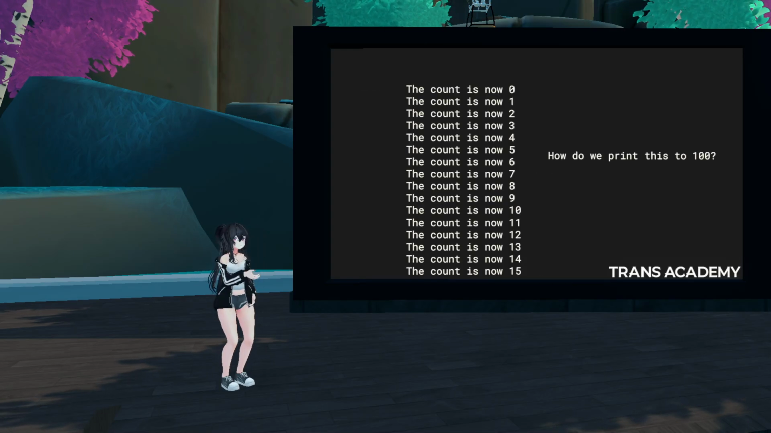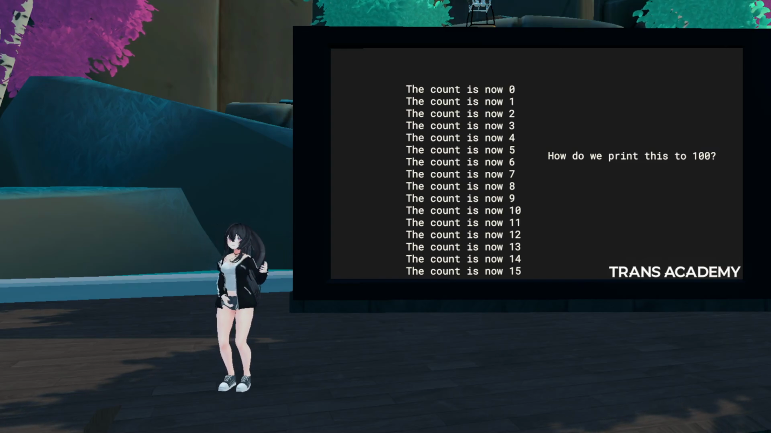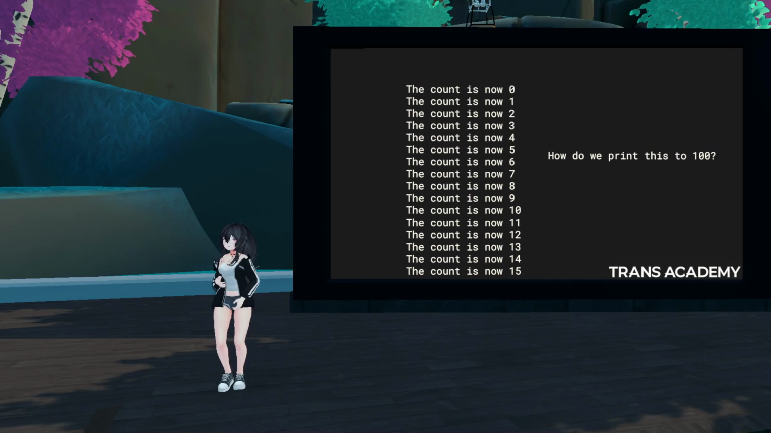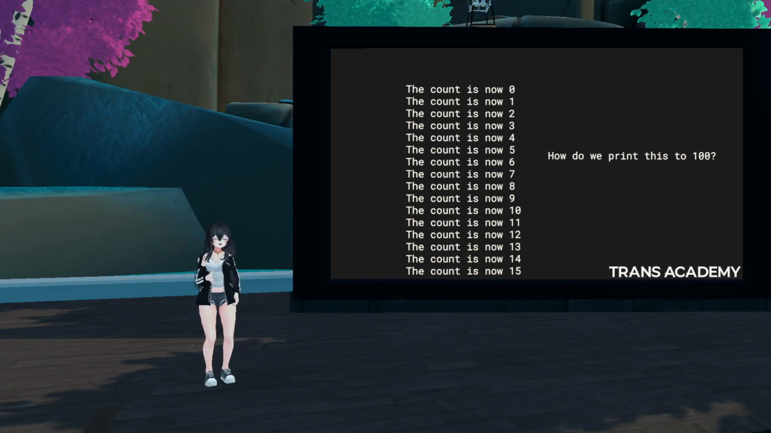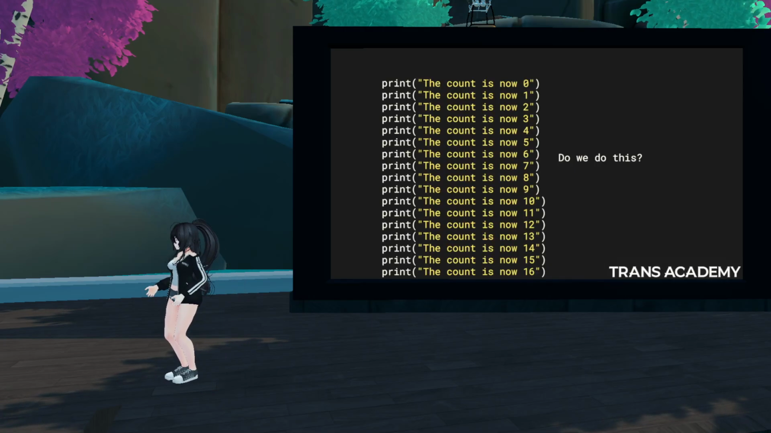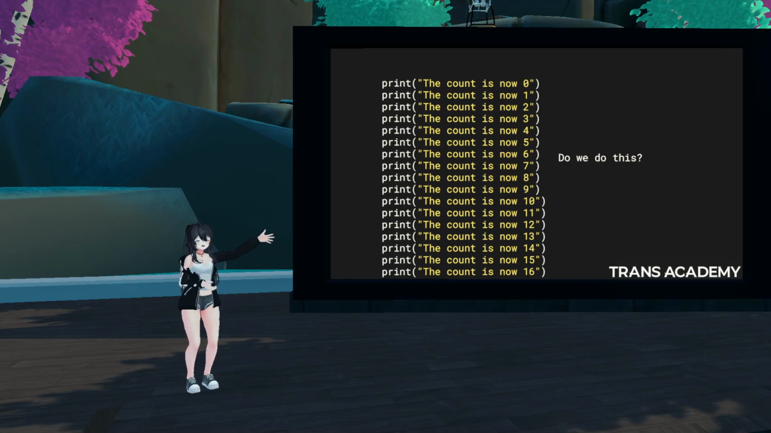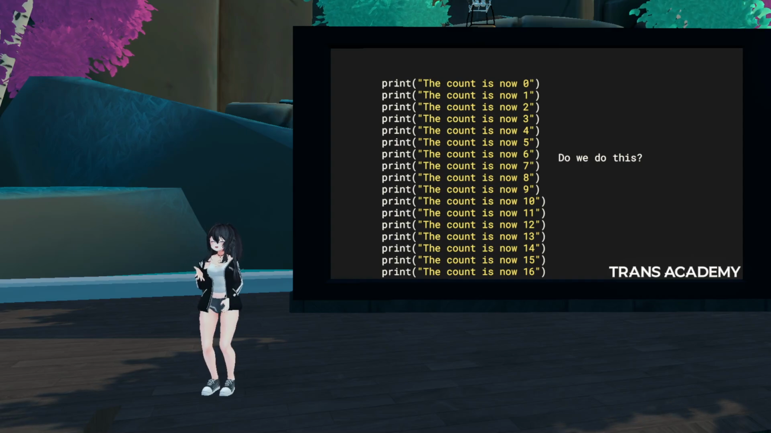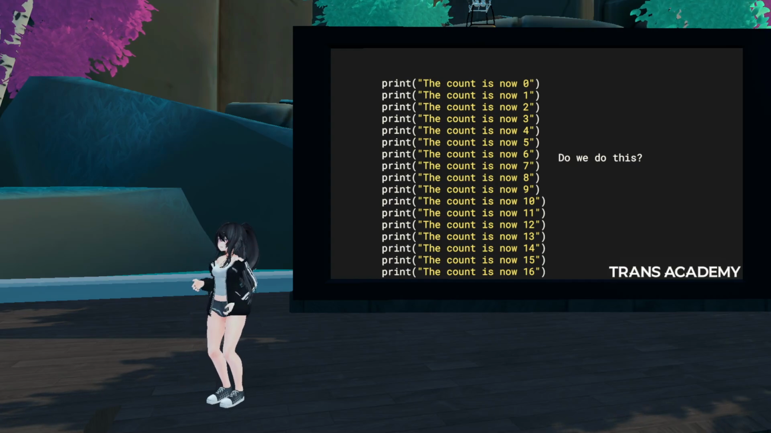Let's take a look at this example. Let's say within this week's worksheet, I have asked you all to print the count is now starting from 0 all the way up to 100. Well, this would be a very tedious task without loops. Maybe this would be what the example would look like. We call count, and then we copy paste it 100 times, and then we go through each and every line and we update the number. Very tedious. I don't think anyone wants to do that.